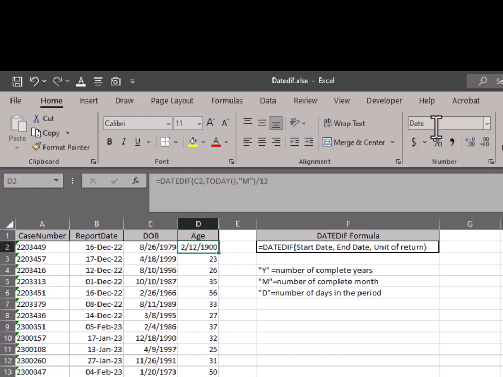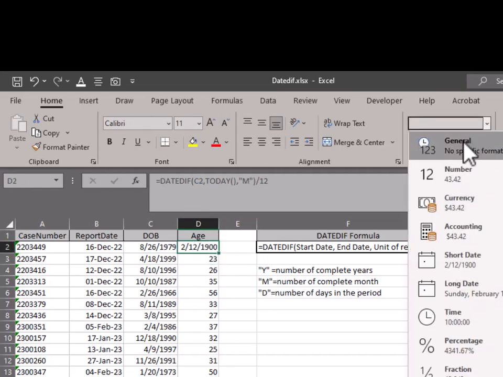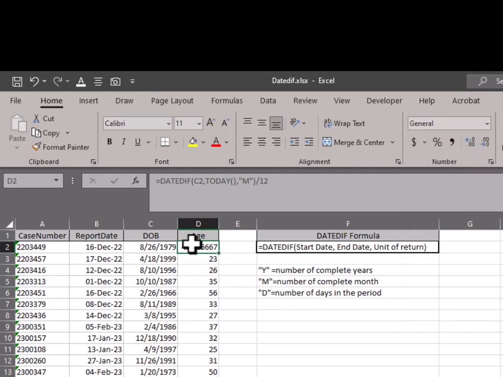I don't know why I see it do that. It changes that formatting to date, and you just change that right back to General, and it'll give you that, and you can clean it up how you want. Let's do the same thing. You see how many years plus what fraction of the year they are through.